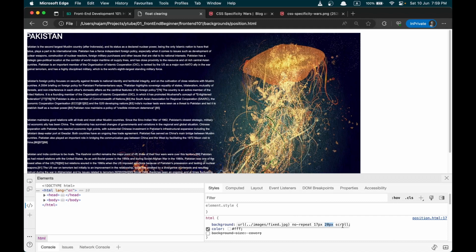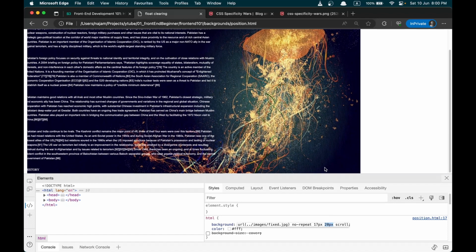And again, scroll, I explained. The background is scrolling, and if I use fixed, it will stay there.